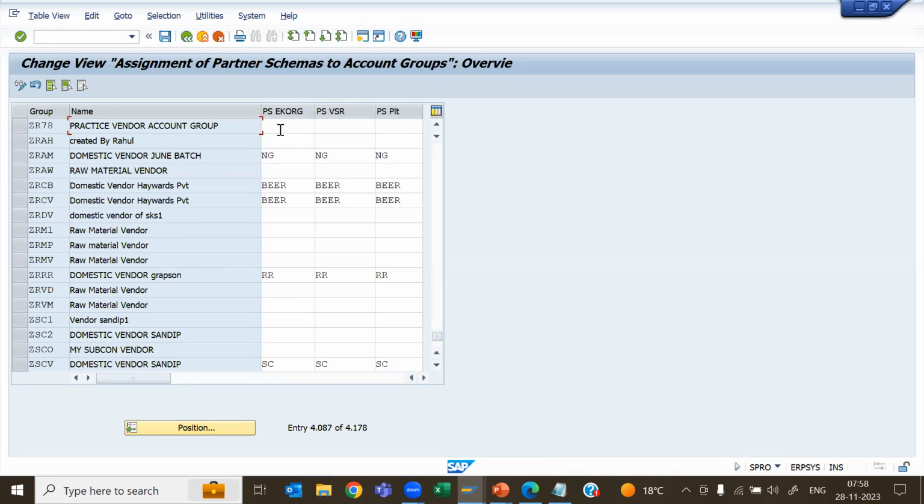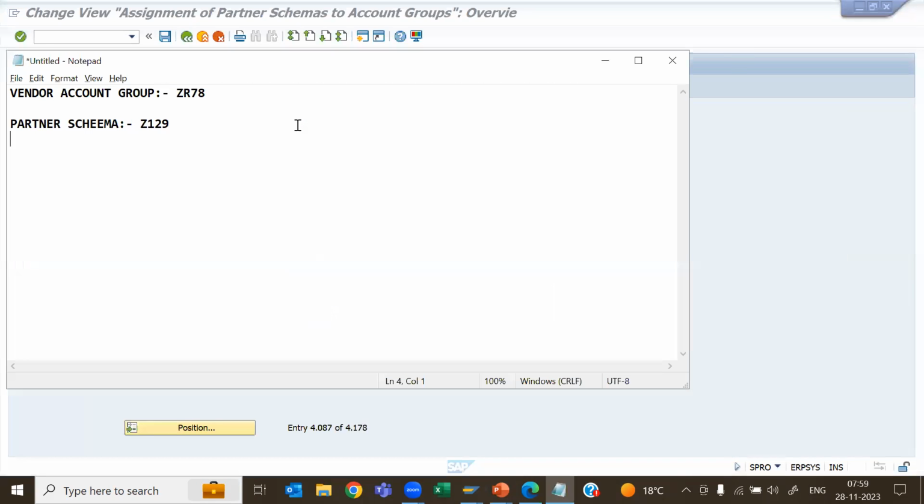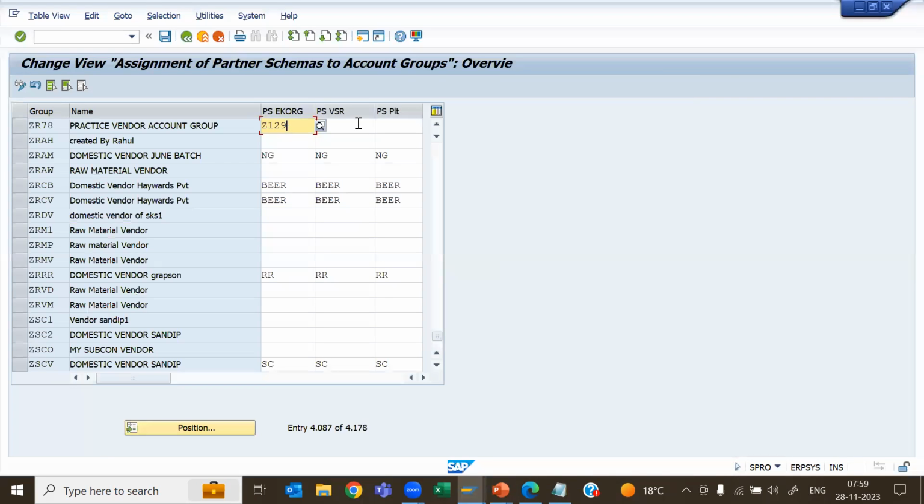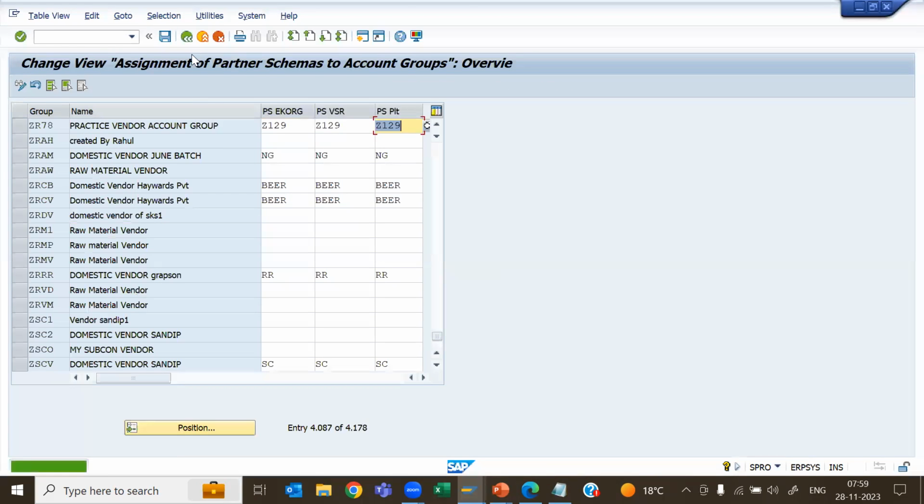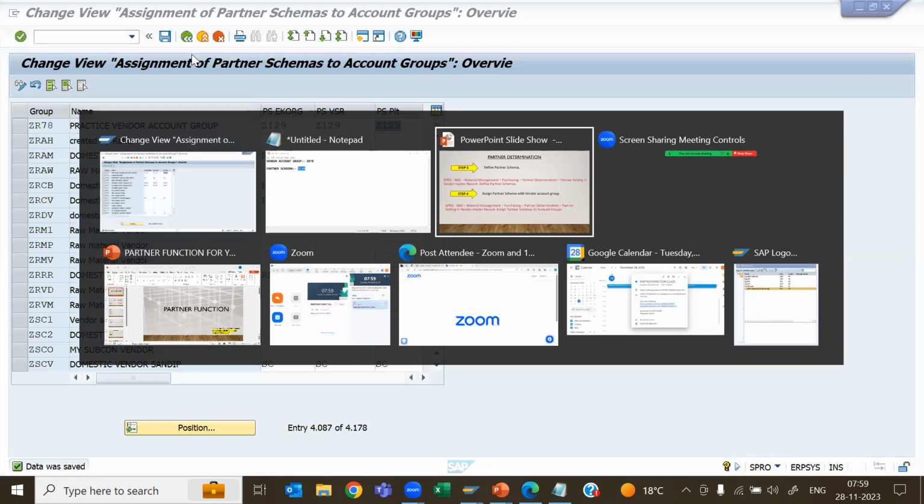Here we need to assign our partner schema into this section. This is nothing but the partner schema for purchase organization, partner schema for vendor sub-range, and partner schema for plant level. So here we need to assign our partner schema, that is Z129, into this section and click on save. Again, the configuration will store into the transport request.